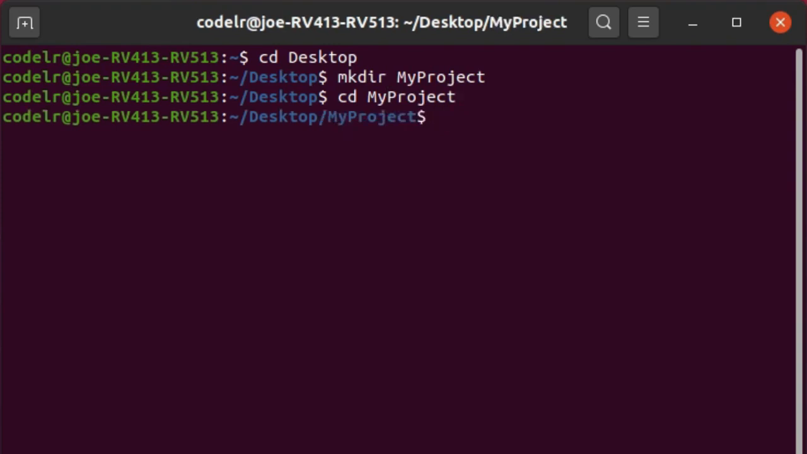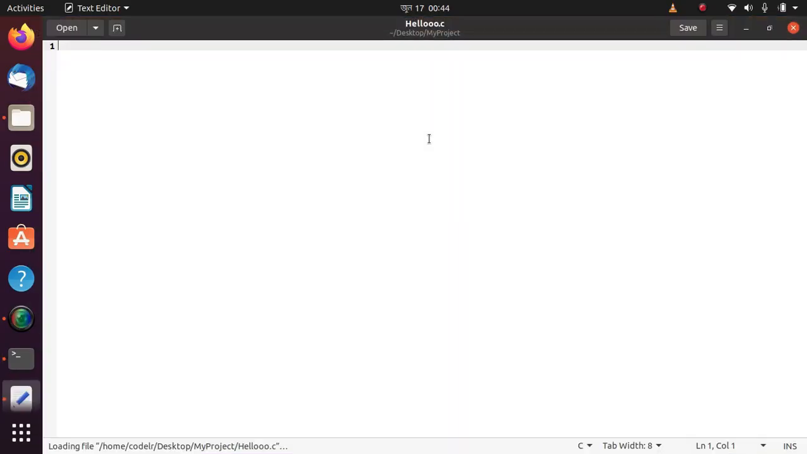and I will create a source file for our C program. So to do that, gedit, then our source file name is hello.c. Okay, now what this gedit does is it opens up a text editor where we will edit our source file hello.c. Okay, now let us write the code.